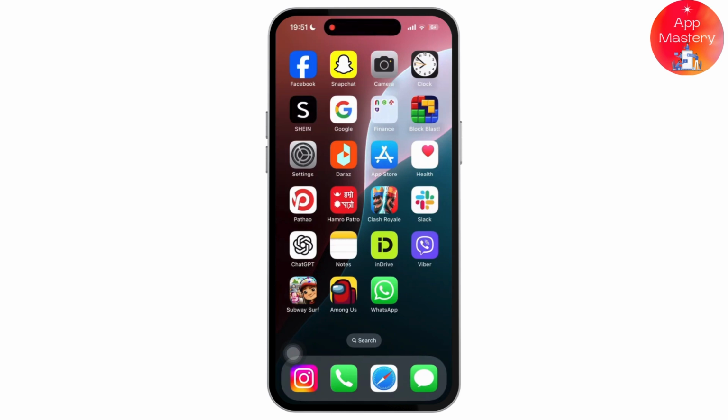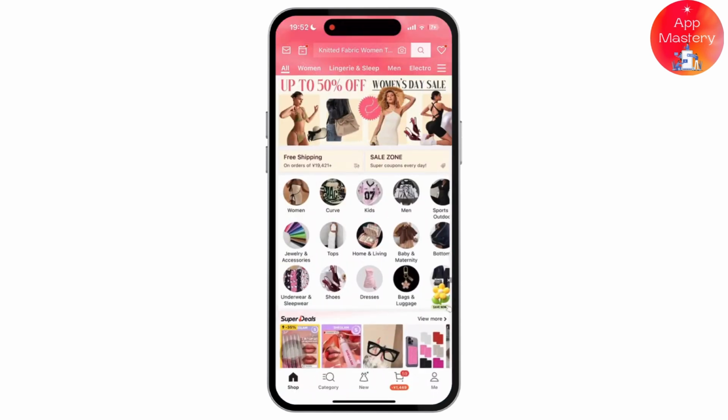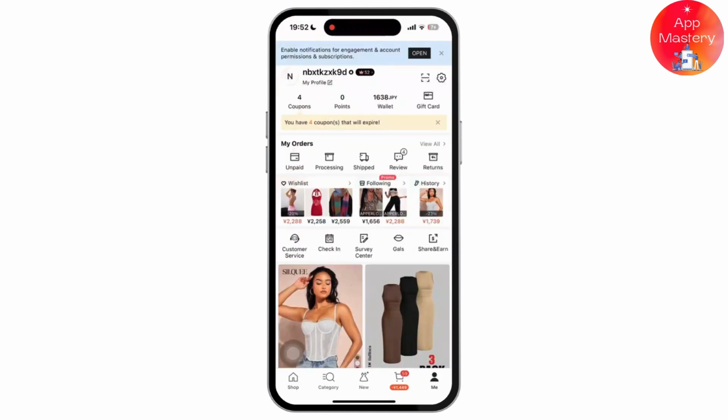First of all, open the Shein app on a mobile device and make sure you are logged into your Shein account. Now there, tap on Me at the bottom right corner of your screen and navigate to your profile. Now there, tap on the settings icon available at the top right corner of your screen.